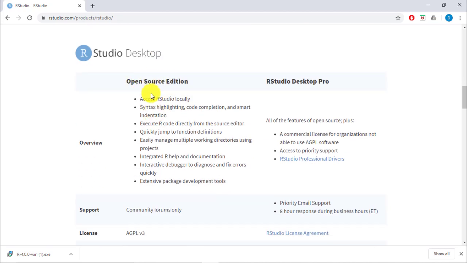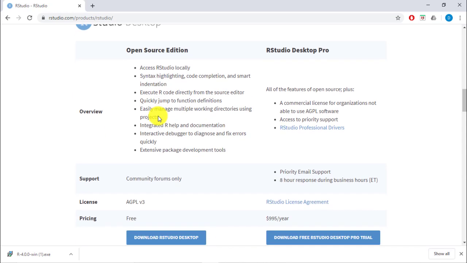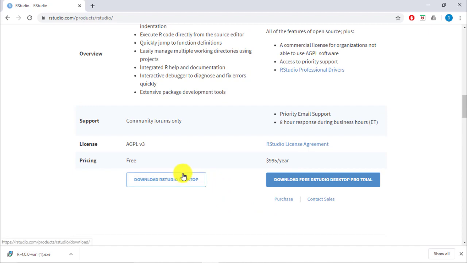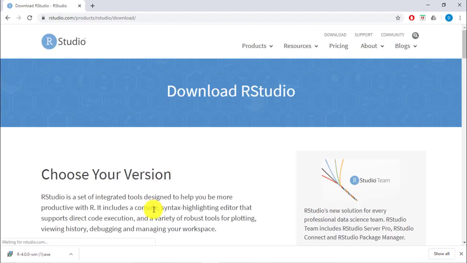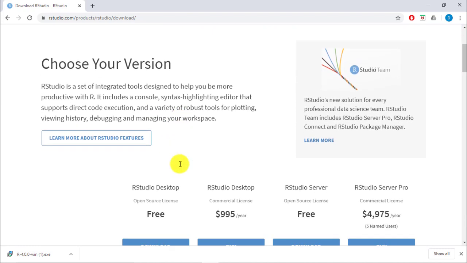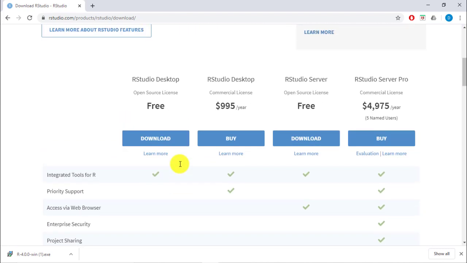And then you have the open source edition. This is the one that makes it free. And there's almost nothing that the open source has that the Desktop Pro doesn't. Hence, this is the only one that you need. Plus, one is free and the other one is $9.95 per year. So as a result, you just click here on download RStudio, and then you scroll down again.